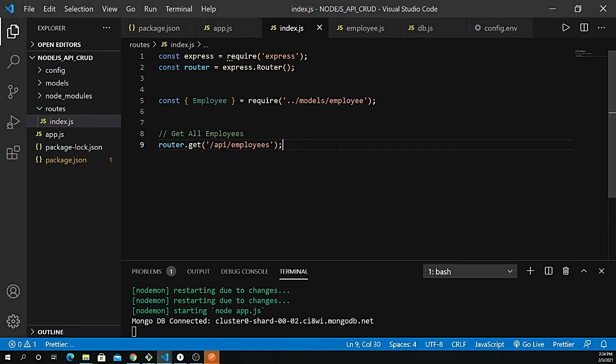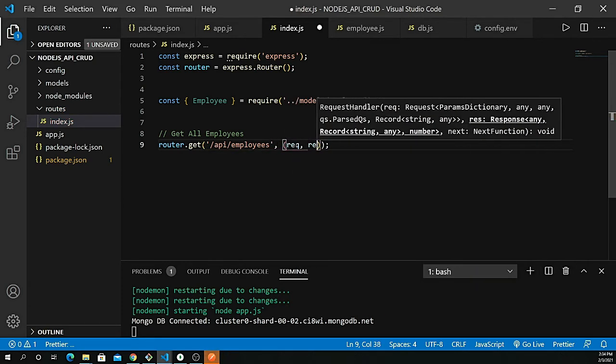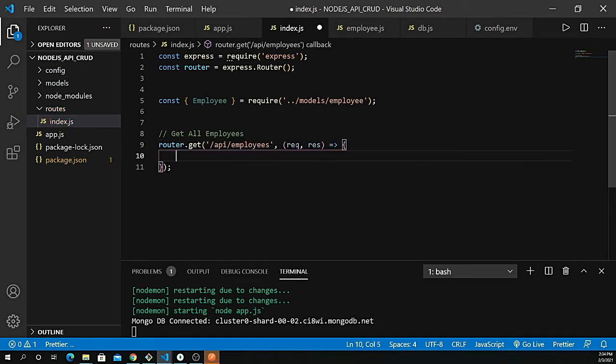Okay, so /API/employees, and we need to bring the request and the response. I'm using ES6 standards here. So let's define Employee.find. If there is an employee, let's find all of them.